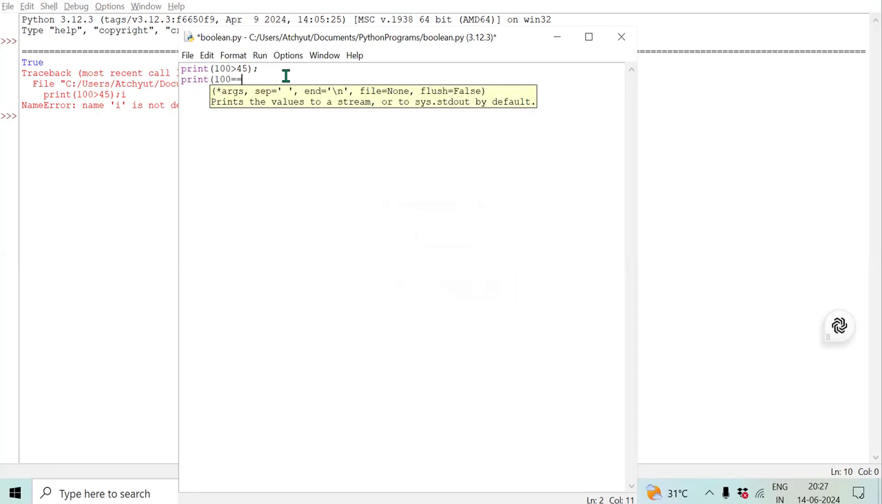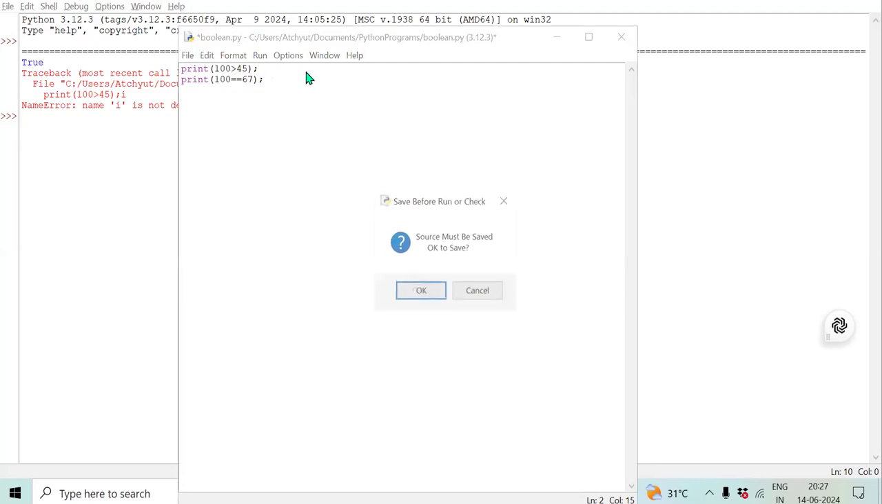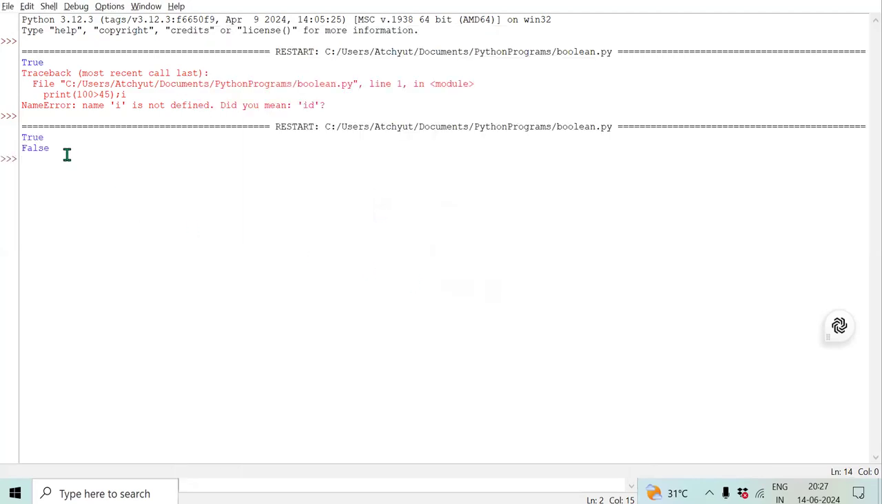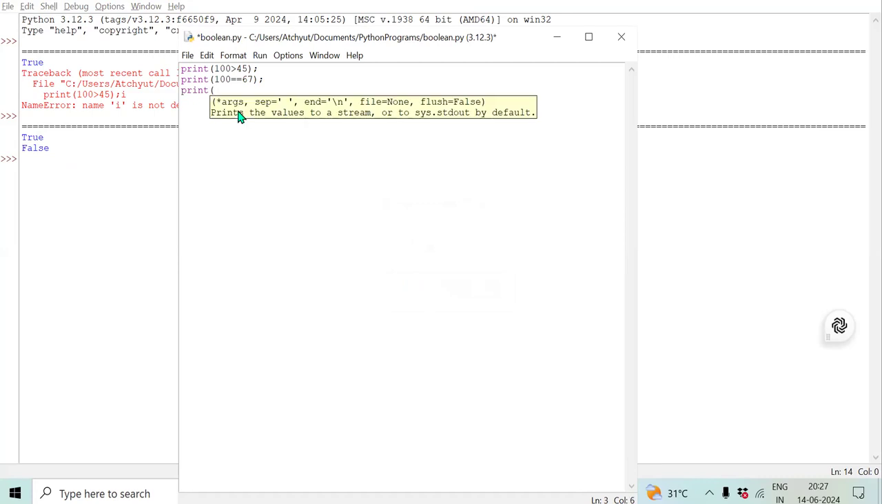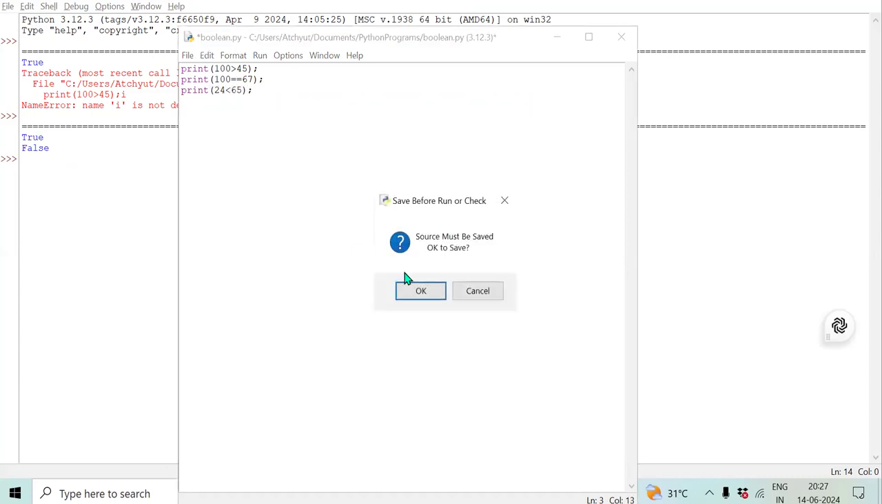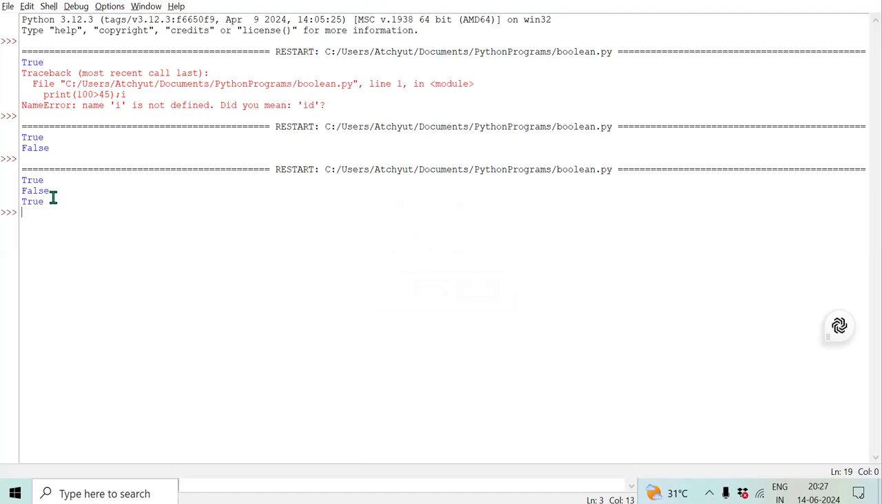And for example, print 100 is equal to 67. So what will it print? Is 100 equal to 67? No, right? So then it will print false. Just click F5 and click OK. Then you will get false. And likewise, 24 less than 65. Yes, it's less than, so we will get true.